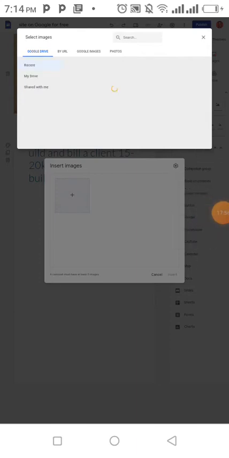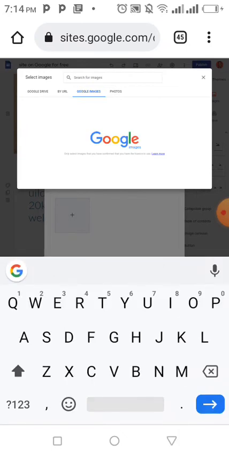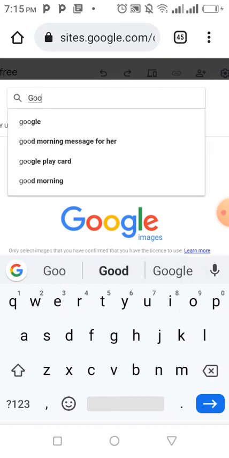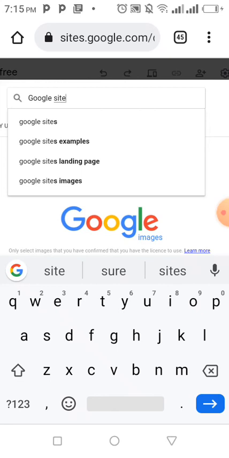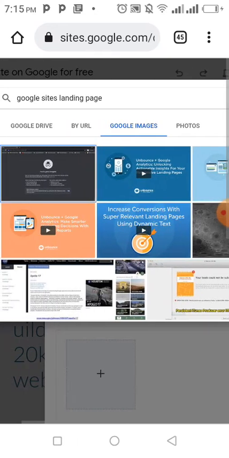So Google Images is what I'm using. What am I going to search? Google Sites landing pages. Okay, yeah. So Google Sites landing page. Let me use this one. Google Sites landing pages. Oh, this is nice. This is nice.